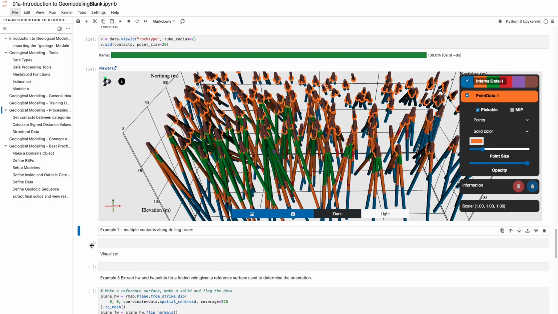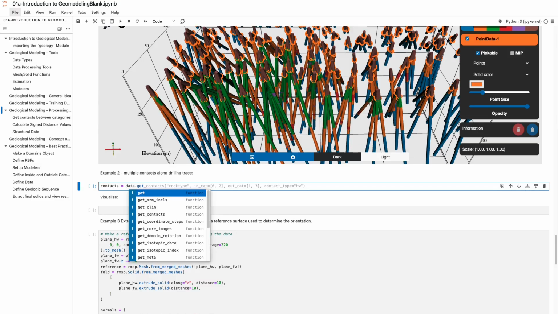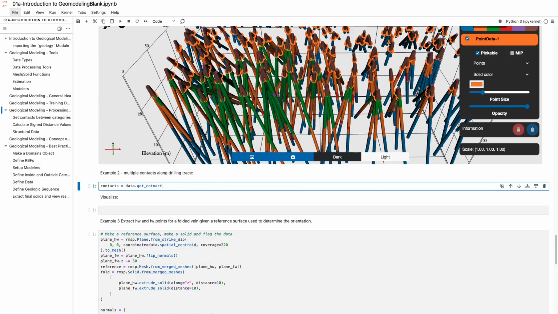Okay, in our example 2, we want to extract multiple contacts along a drilling trace. So say you've got a unit which is going in and out, then you might want to extract a whole bunch of contacts down that. So let's go ahead and do that. Okay, so contacts equals data.get contacts again.